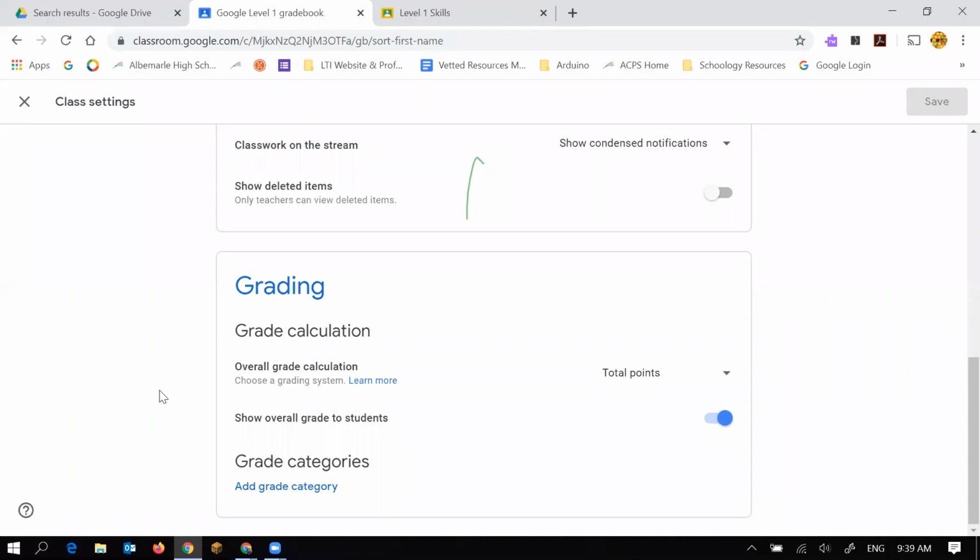So in here, I can choose how I want to do my grade calculation. By default, it's going to be total points. I can also make it where there's no overall grade so that they can never see that.